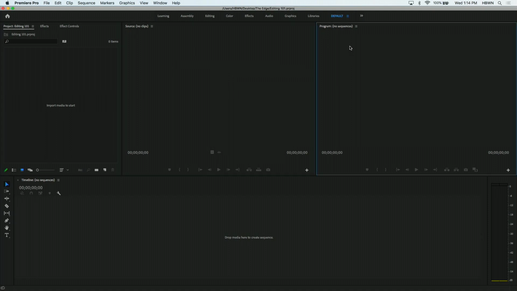Okay, so source window. Program window is our next one. The program window is what's going to be in your final project. If it shows up in your program window, it's going to be in the final project. Whether you see a flash frame, whether there's a glitch, if you just think to yourself, oh no, it won't be in the final video, if it shows up in the program window, it's going to be there. So make sure whatever you see here, that is your final video.